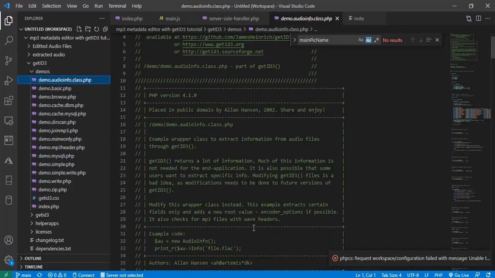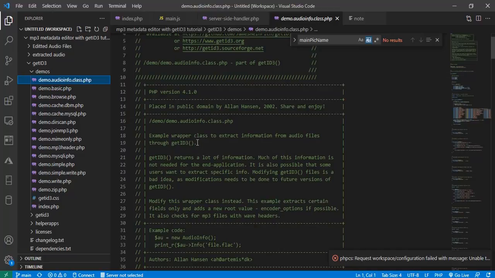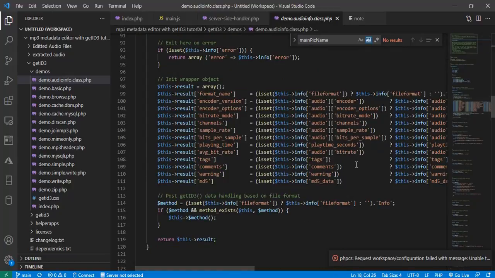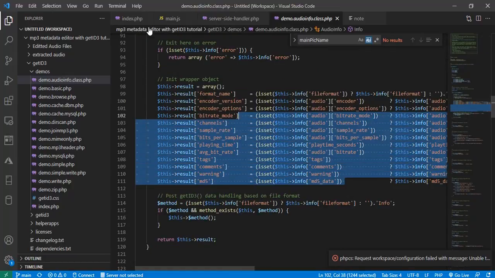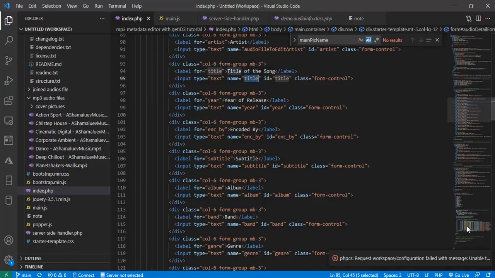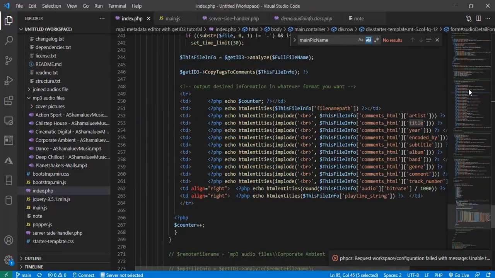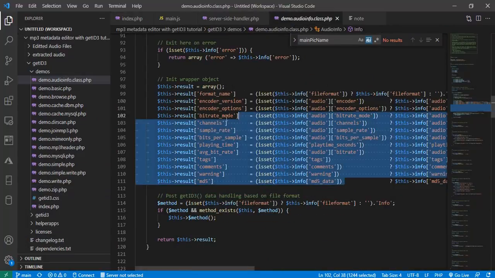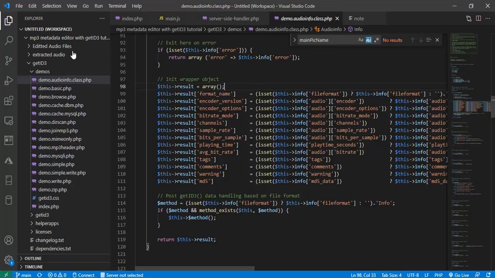And this one is to extract the audio info, the full way to extract the audio info, similar to what I did in index.php, what I did here. So you can do a lot of cool stuff with GetID3. Even apart from all this demo that is here, you can customize GetID3 in your own way to fit what you want to do with the audio file. Right, these are the cool things you can do with audio files with GetID3.